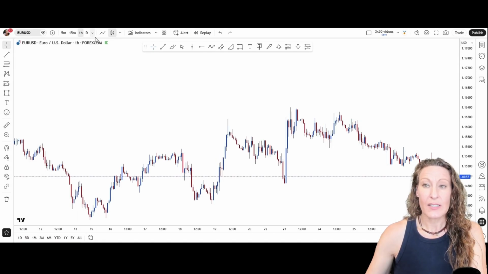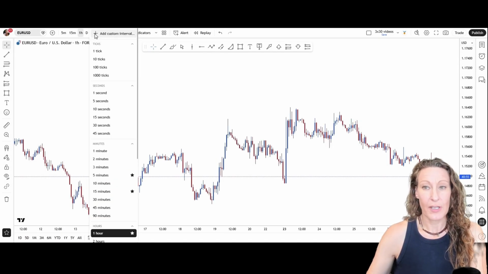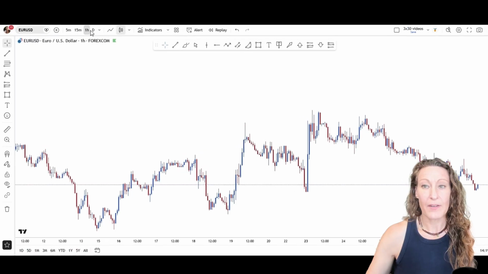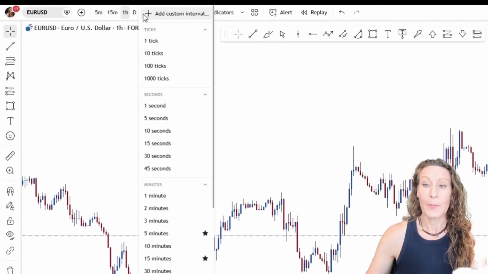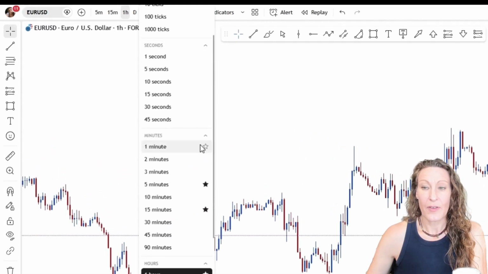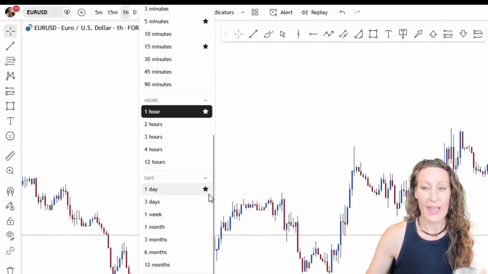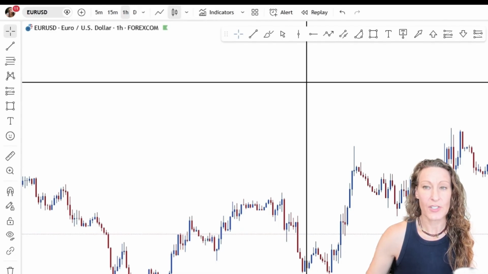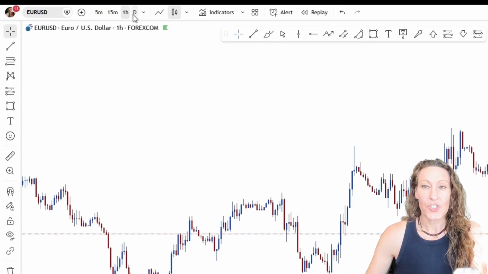Okay, if you have not set up your time frames or your chart intervals, go over here just to the right of that and hit this little down arrow. And I would like you to select the 5-minute, the 15-minute, the 1 hour, and the daily. You just have to check it just like that. It'll add a little star to it, and then it will show up here under your favorites.